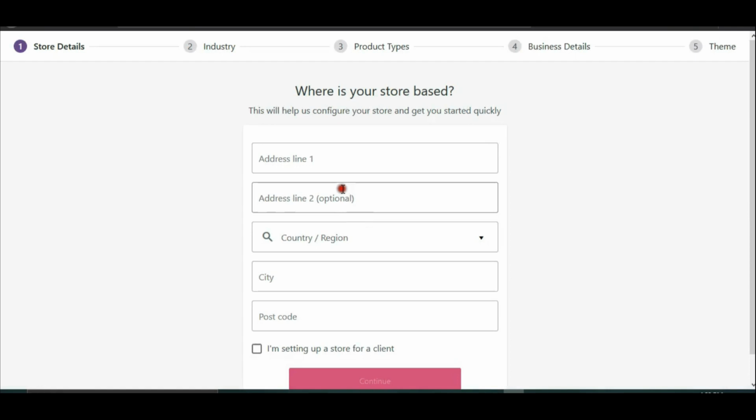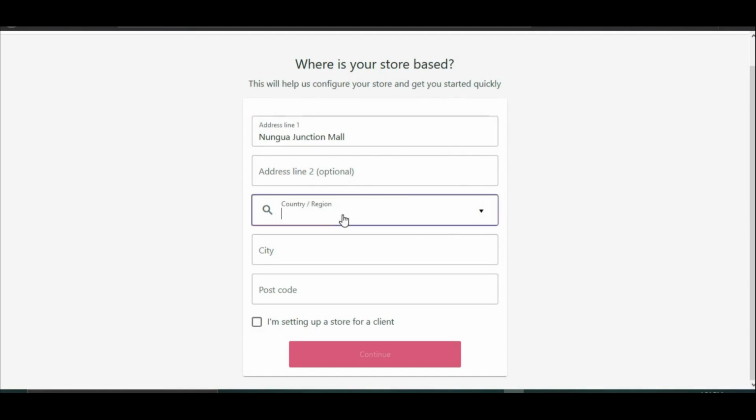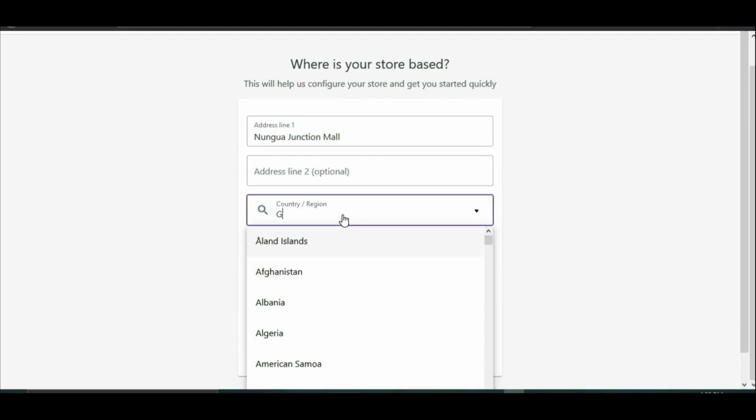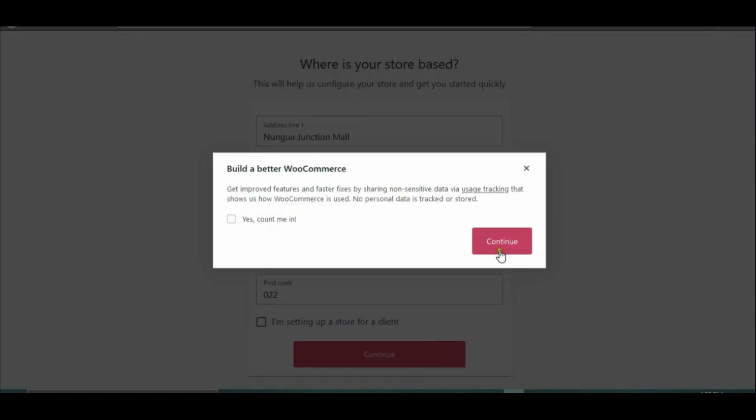Yes. So we are going to provide the address of our store. So provide your details. Choose your country. In this case, I'm choosing Ghana. So country and region. Provide the city name and postcode. And there's a checkbox here. If you are setting up this store for someone else, you can check this box. If not, then you just proceed.